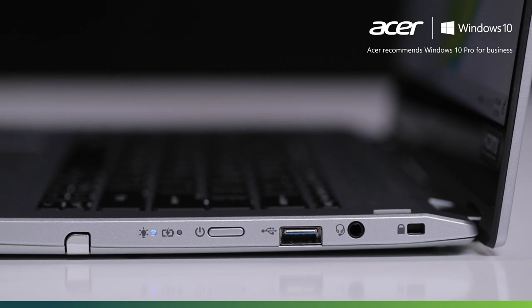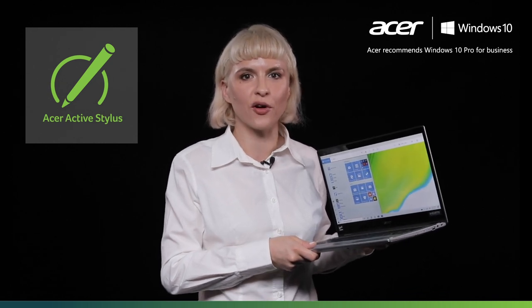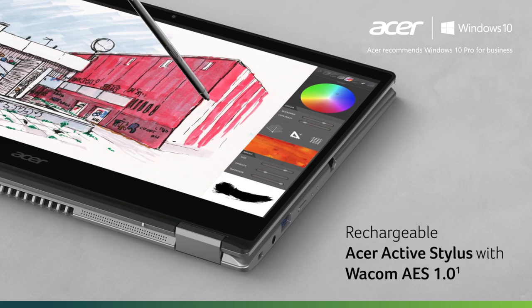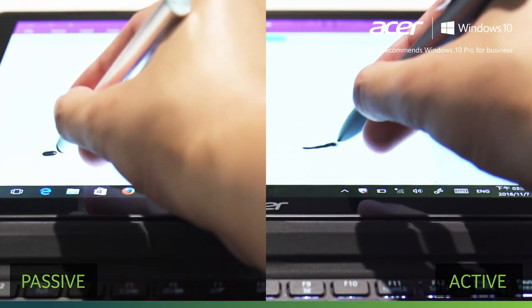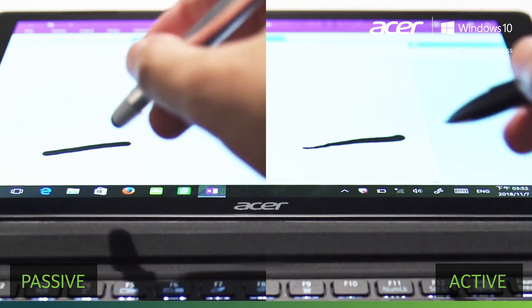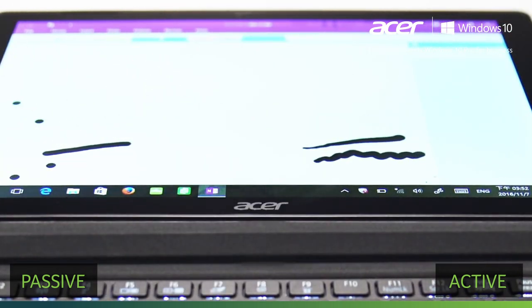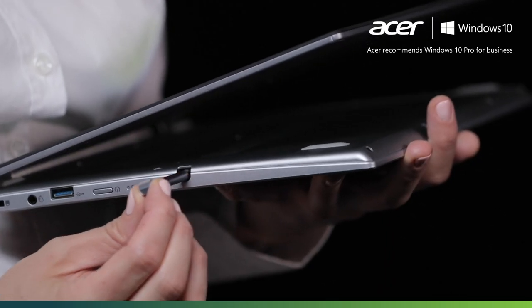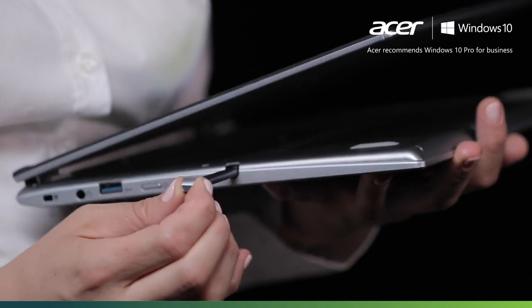Another really special feature of the Acer Spin 3 is the Acer Active Stylus with Wacom AES 1.0. Compatible with all touchscreen displays, you can effortlessly draw or take notes with the stylus wherever you are without running out of battery or having to worry about losing it. The Acer Active Stylus can be stored in the Acer Spin 3's handy stylus dock, which will keep it accessible and reduce the risk of misplacing it.